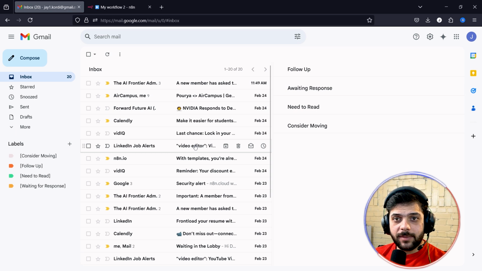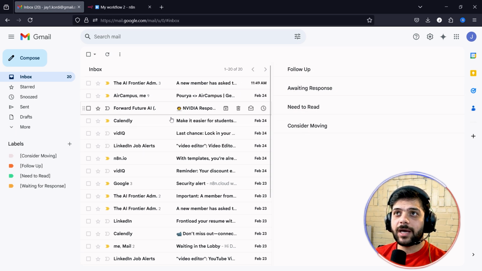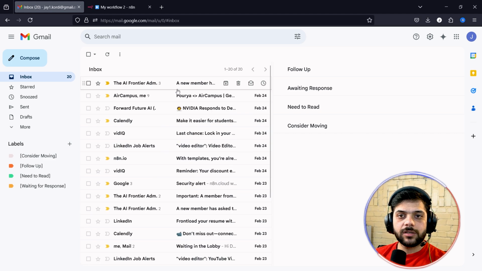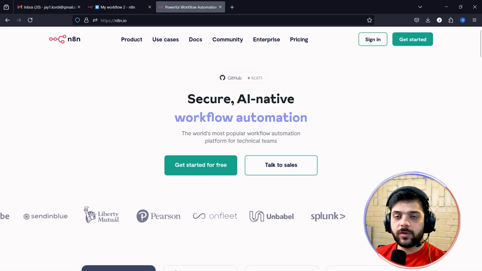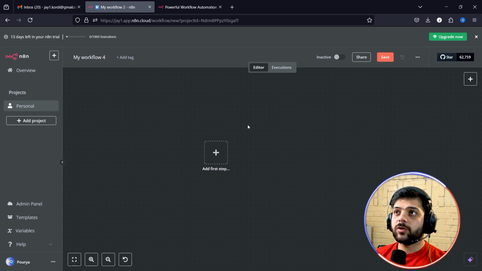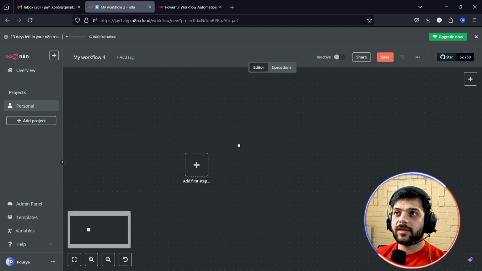Now when we go back to inbox, we have this new look. We have all the categories on the right side and we have all of our emails on the left side. So now we can categorize all of these emails manually, or we can add an AI agent tool that automatically labels them for us. So for that, we go to n8n.io, a workflow automation tool. You sign in and when you make your first workflow, you see something like this.